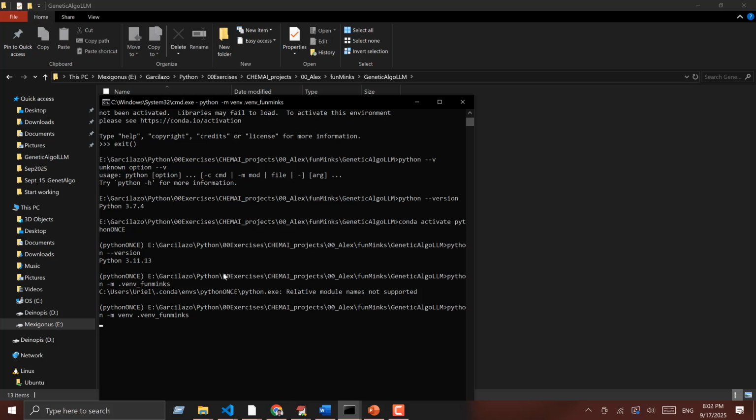This process, depending of course on how fast your computer is, usually takes between 1 minute to 5 minutes. Once you have it, you can activate it. Now we need to activate the environment. To do this, in Windows we set the name of the virtual environment, followed by Scripts, followed by activate, and then .bat.